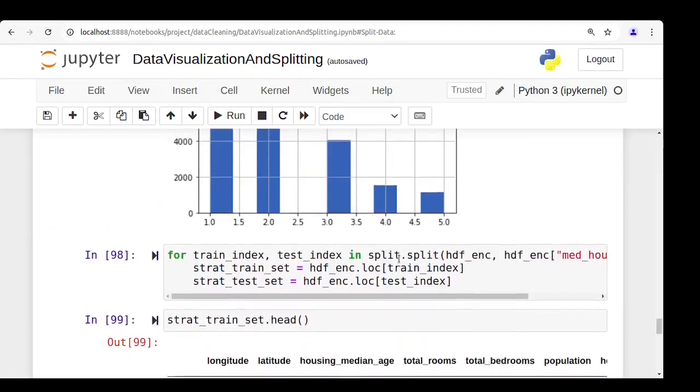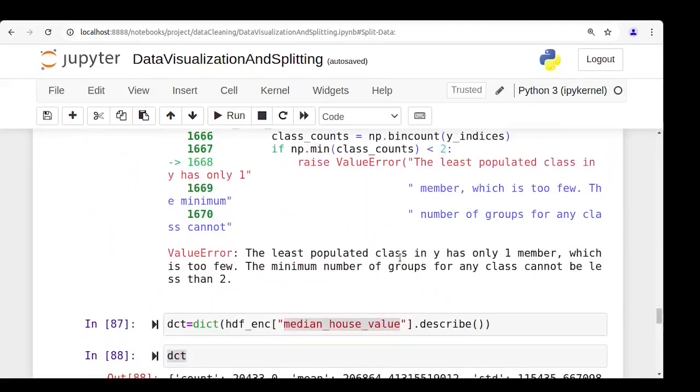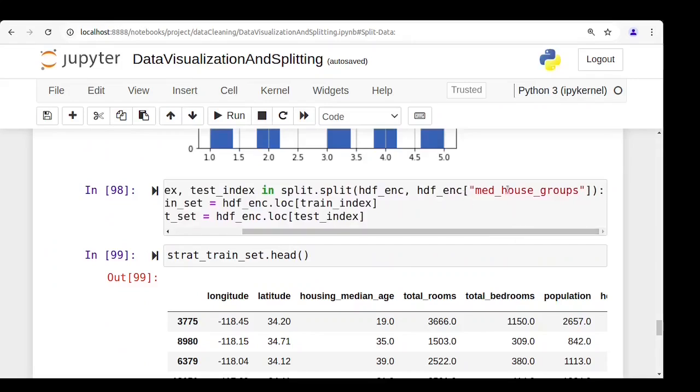So what I'm going to do now is repeat the same process up here with the shuffle split, but this time I use the median house groups.